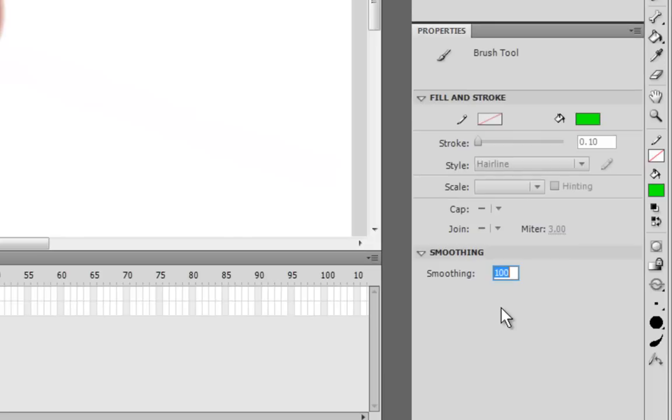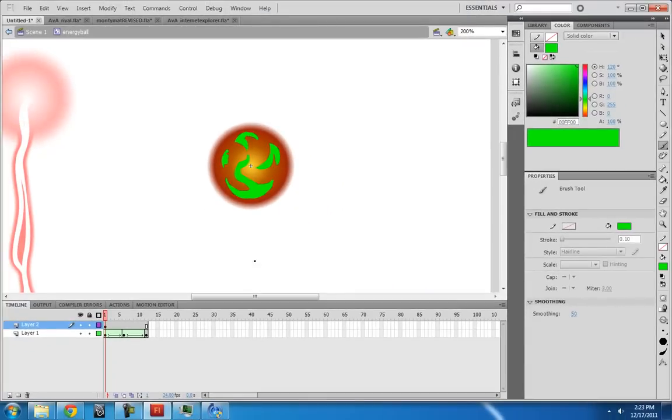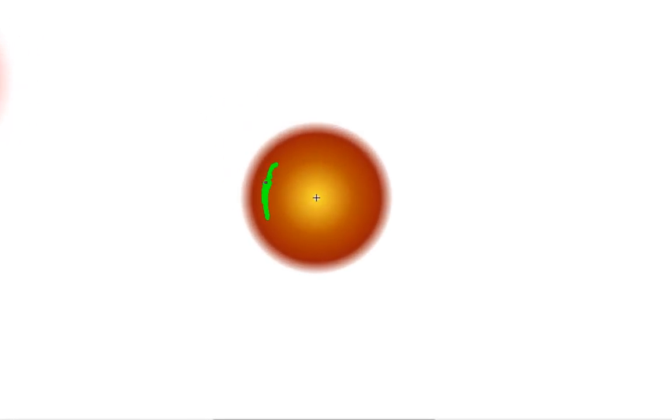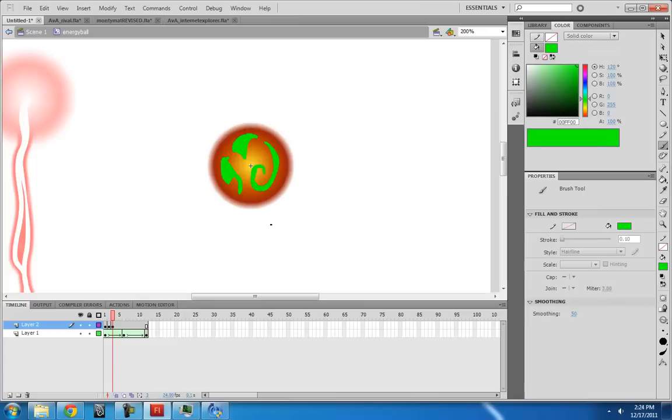I'm going to turn my smoothing back down to 50 because I don't want it to be that smooth. And make sure the lines don't all seem the same width, or else it'll look like you drew it. That looks all right. Let's make a new frame with F7. And not paying attention to the last frame, try to make another one that's just as gnarly. And another one. And we'll just do three. Okay, that's all right.